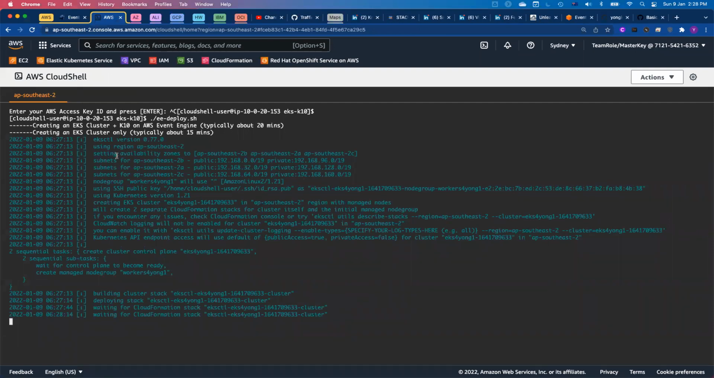You can see now we are creating the cluster in ap-southeast-2, that's the Sydney region. And as part of the automation here, it will create two CloudFormation stacks. The first one is to create a CloudFormation stack for the control plane. So right now you can see it is creating the cluster control plane. After that task finishes, we're going to create a managed node group. So this does take some time. Let me pause here.